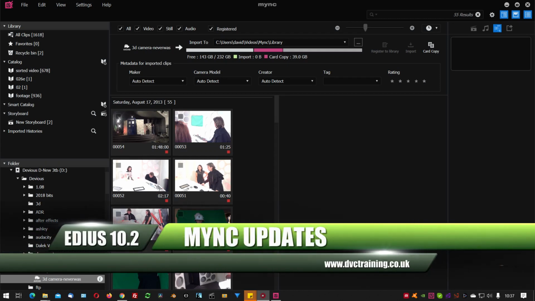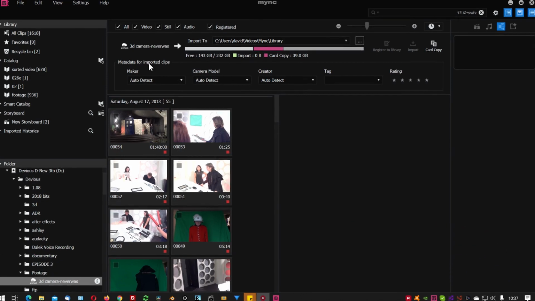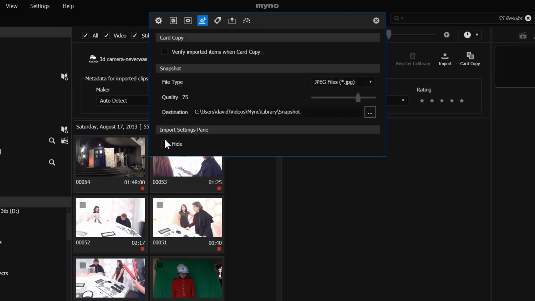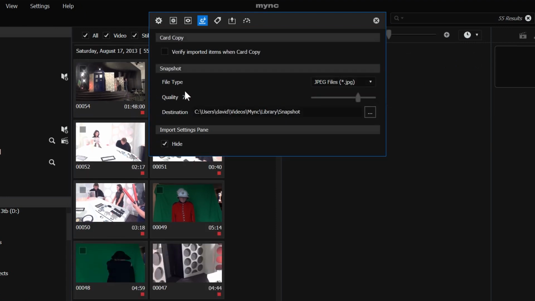Mimic has had a nice couple of changes as well. For a start, there's the ability to turn off this panel up here. This panel is if you're going to select a couple of clips here and then import them, it's going to let you set where to import it and so on. A lot of the time I don't actually get Mimic to move clips around for me, I just want to register it to the library. I don't really need that, it's wasted space. So if I come up to settings and then import, I can hide that panel. Just gives me a bit more space, which I find incredibly useful.